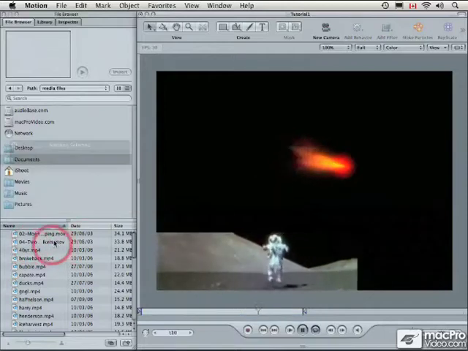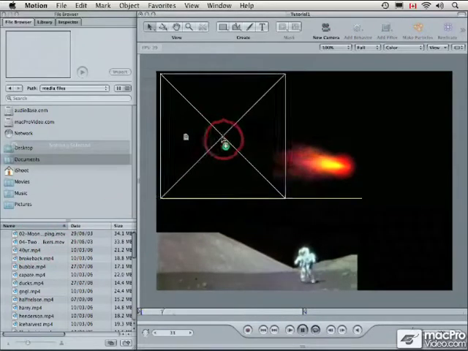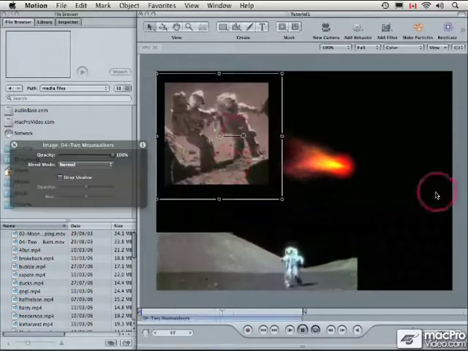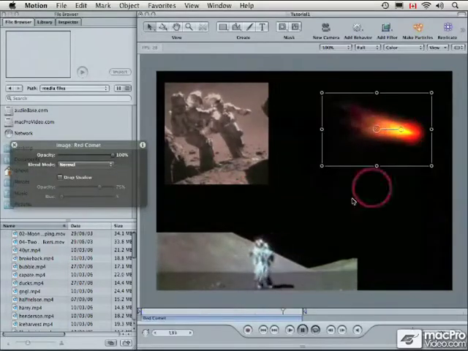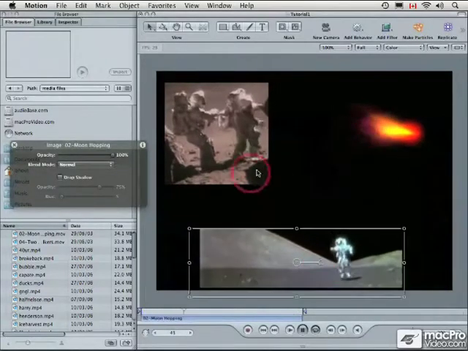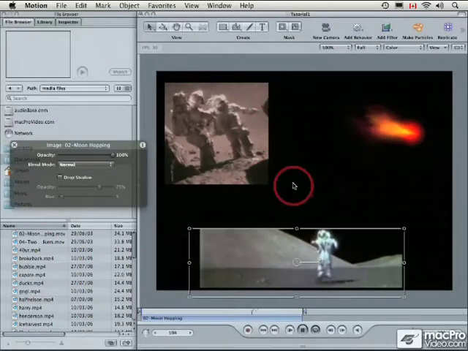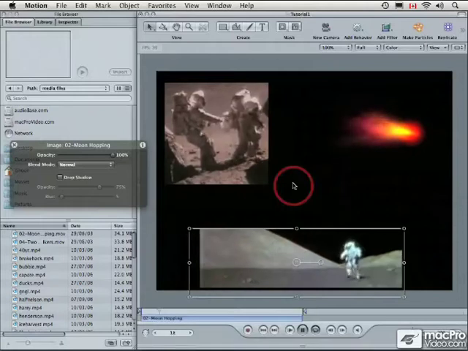And I think I've got another one here that's kind of interesting. We've got the shot of the moon guys over here. Here's our comet in the corner there. And right away, you see we are building a composite with multiple elements all at the same time in our video.